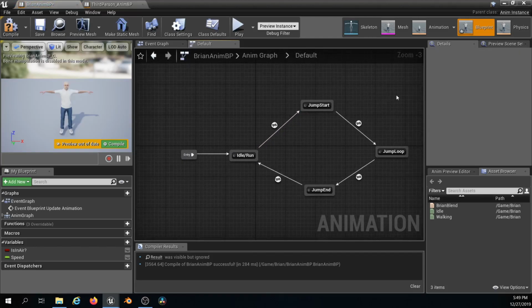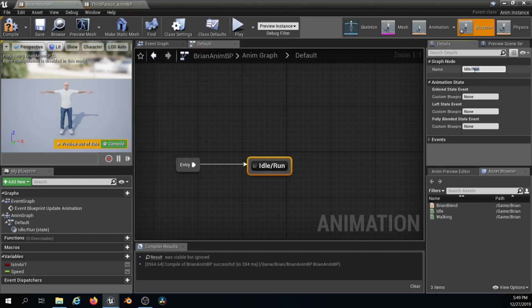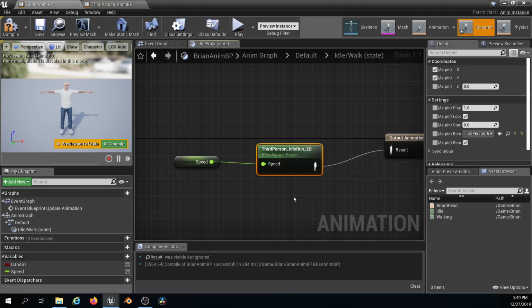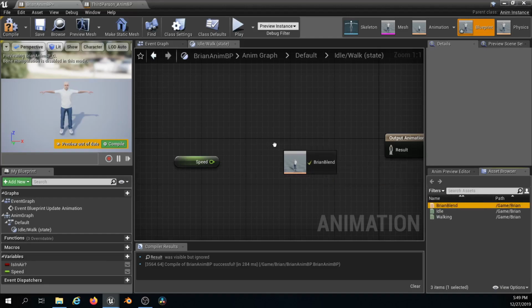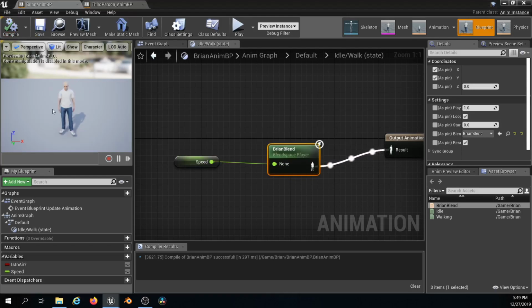Since our character does not jump, we are going to delete everything related to jump, and we are going to only have idle run, and in our case it's idle walk. Let's open that, and instead of using the third-person idle run two-dimensional blend space, we are going to use Brian Blend that we have just created. Let's connect it, compile, save, and you will have Brian idle in his place.